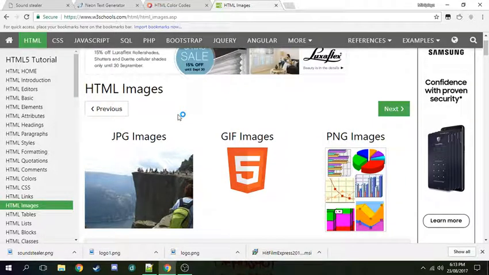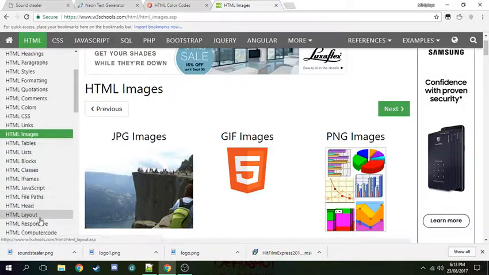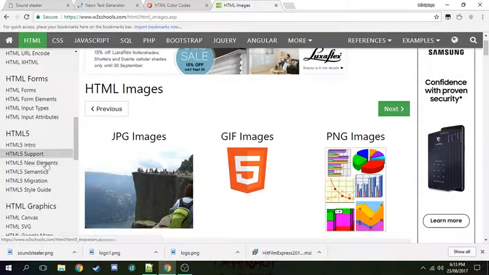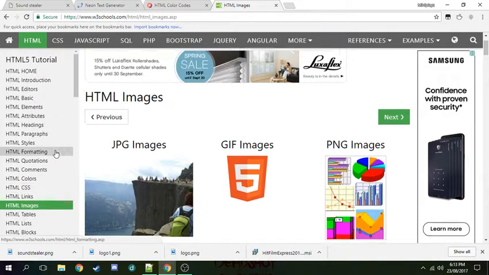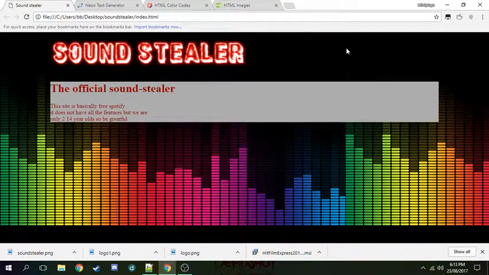W3 Schools, and what this does is, if there's something you want to do that isn't in this tutorial, I'd recommend checking out here. They have good tutorials on how to do it. But yeah, so now we're gonna get started on making something like this.